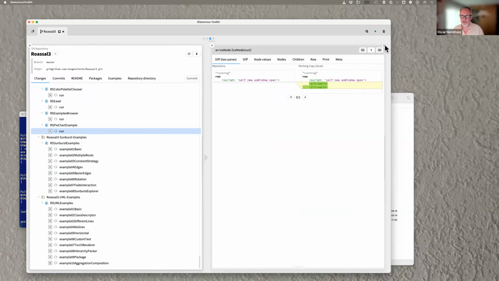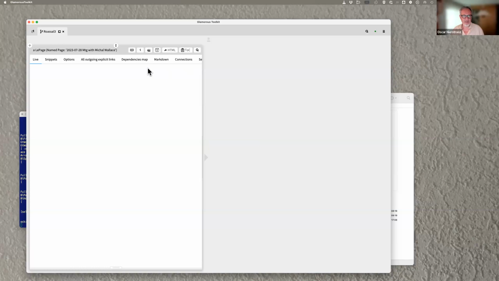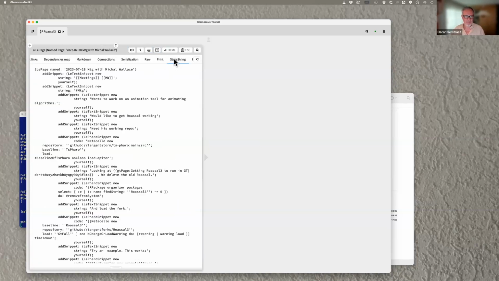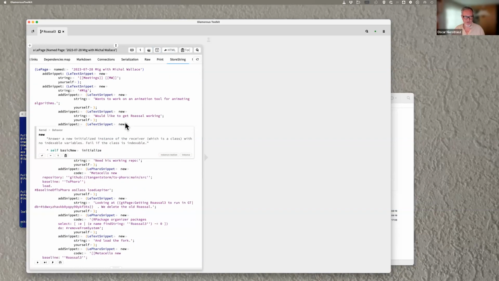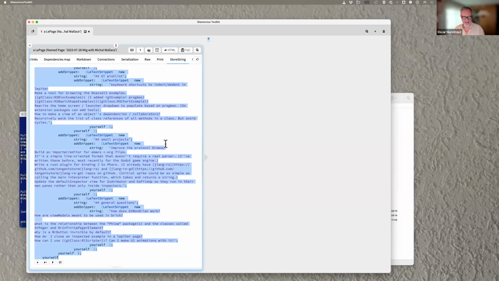Let's just close these. Here's the store string. So you can evaluate that in a snippet somewhere, and you get the page back again. Awesome.